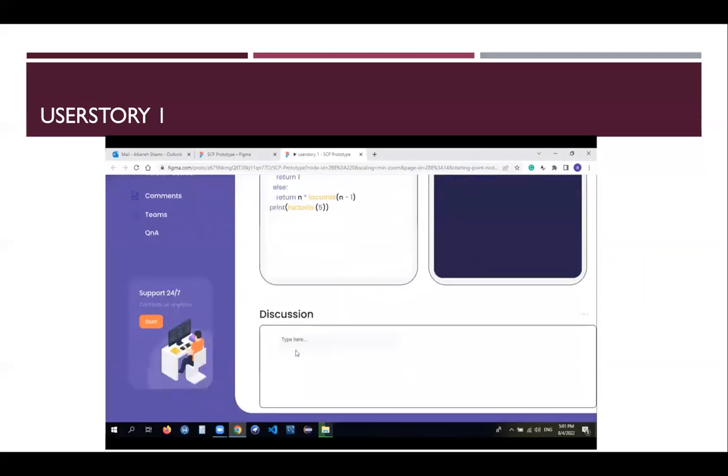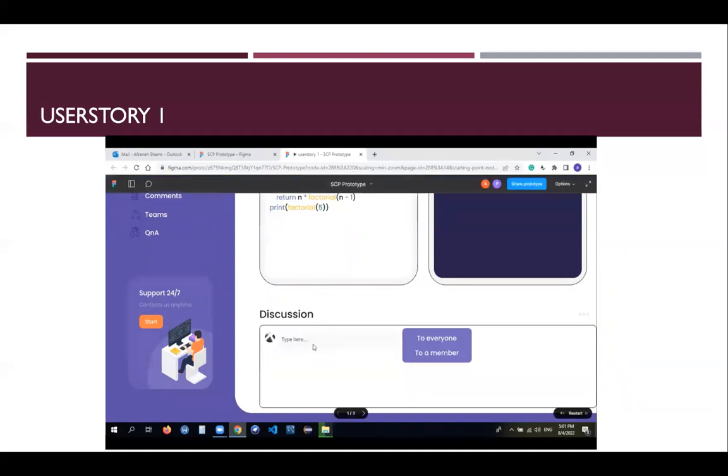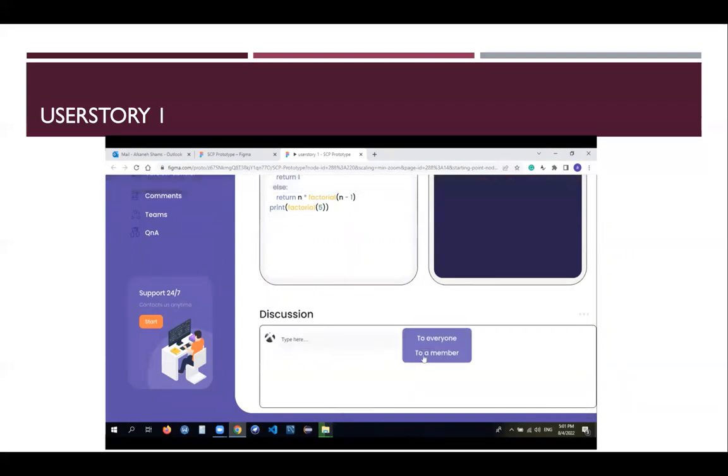Here, this is where we want to send a comment. When we click on this part, we have two options, to everyone or to a member. When we hover on each item, it changes its color or status. If I want to send a comment to everyone, I click on to everyone. Then here we see this comment will be sent to everyone, and here we can type your comment. But if I want to send a comment to a member, or I want to change my mind, I can click here again and select to a member.